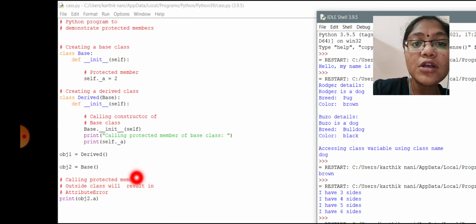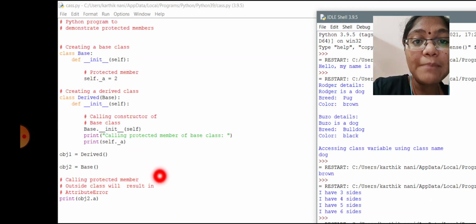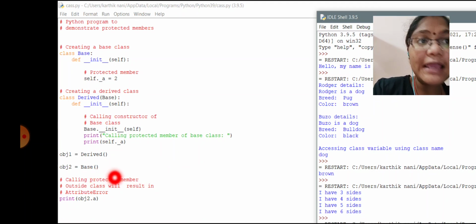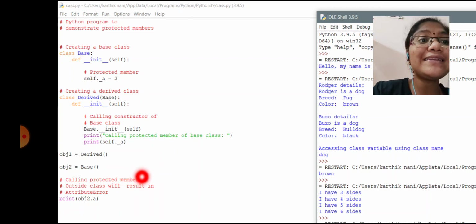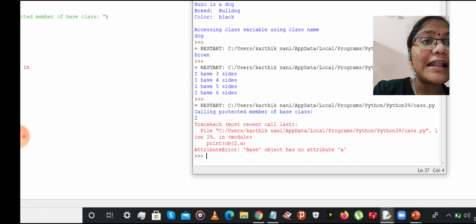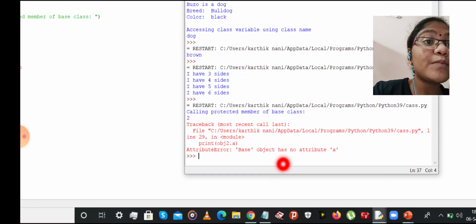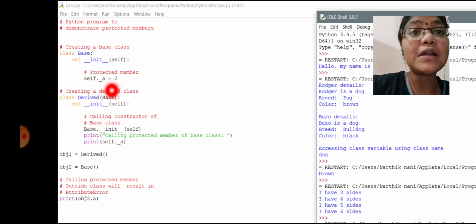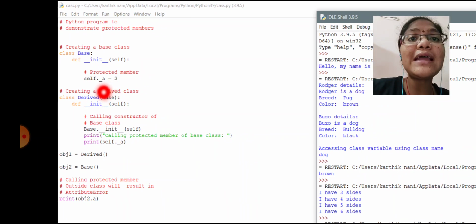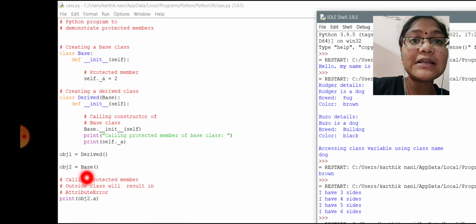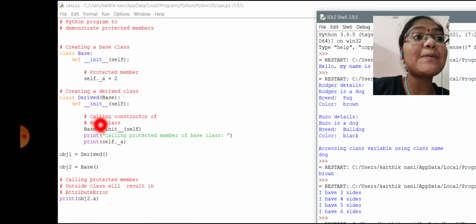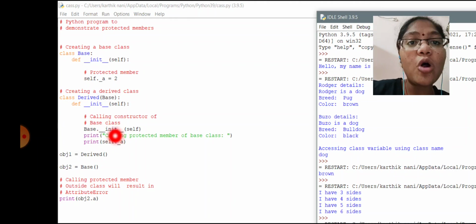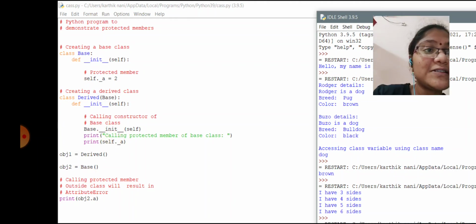Now we are calling the protected member outside the class. Print(object2.a). Whenever we call it outside the class, it raises an error. See, AttributeError: Base object has no attribute a. This is a protected member. As I said earlier, we cannot access these members outside the class. Within the class or subclasses, it can be accessed or called, but not outside the class.